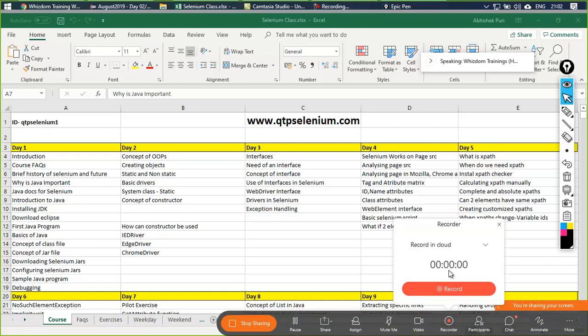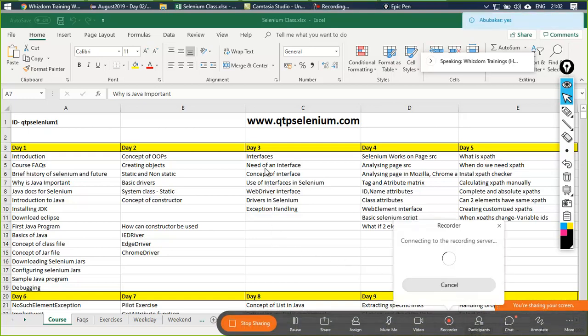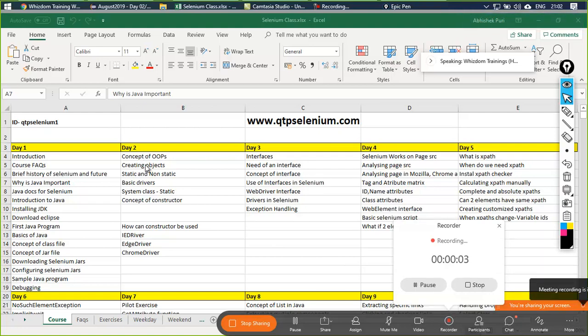So in the last lecture, we were studying the basic concepts of object-oriented programming. We created objects. We discussed static and non-static, and how a static item can be accessed and how a non-static item can be accessed. Apart from that, we discussed basic drivers. How would we be able to open a browser instance? And how would we be able to work with it, right? How we need to declare a class, how we need to declare an object, right?